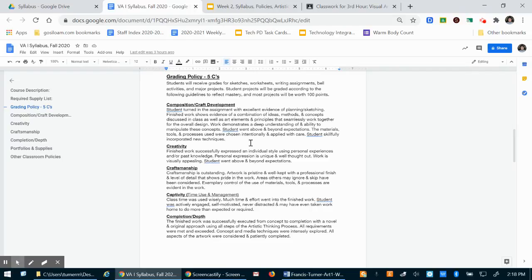Okay, so the next C is creativity. This means that your finished work successfully expressed an individual style using personal experience and past knowledge. Personal expression is unique and well thought out. Work is visually appealing. So this is bouncing off of that last one, really focused on your individual style and how you interpret this project and make it your own.